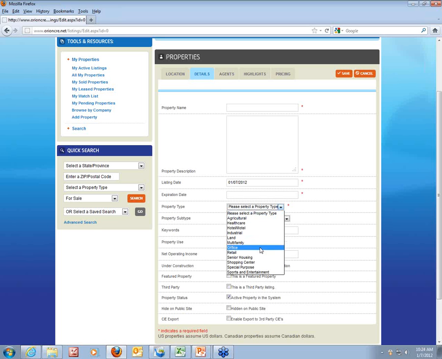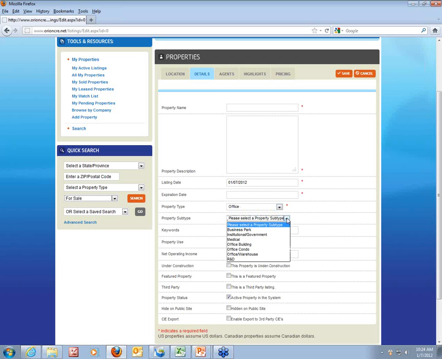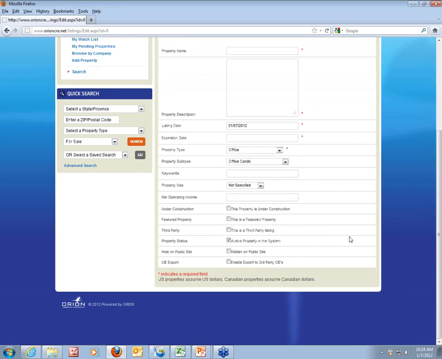You can pick a property type. If you pick a property type, you can, if you want to, also pick a subtype. So in this case, let's say office condo. Keywords, you can put in some keywords for search purposes. Property use, investment, vacant user, business for sale, and then operating income, whatever, if it's an investment property. If the property is under construction, you can designate that.